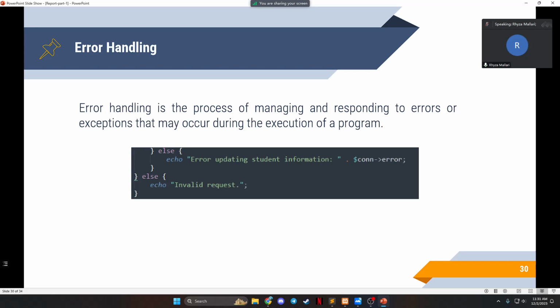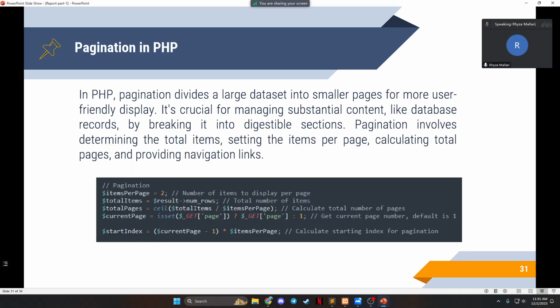Pagination in PHP. Pagination divides a large dataset into smaller pages for more user-friendly display. It's crucial for managing substantial content like database records by breaking it into digestible sections. Also, pagination involves determining the total items, setting the items per page, calculating total pages, and providing navigation links.